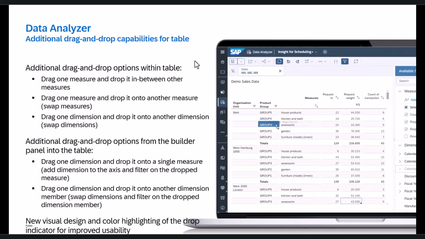On the Data Analyzer table, you'll find additional drag and drop capabilities. Within the table, you can drag one measure and drop it in between another measure. That means you can change the sort order by drag and drop. You can also swap measures by dragging a measure and dropping it onto another measure. The same is possible for dimensions. You can swap dimensions by dragging a dimension and dropping it onto another dimension.